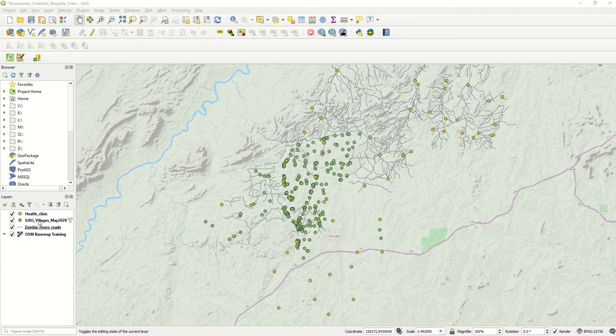Each layer will have a specific QML file which is pre-designed for that specific data set because it draws off of certain fields that it needs to filter down to, or certain fields that it uses to change the color or the size of a specific symbol within the data set.